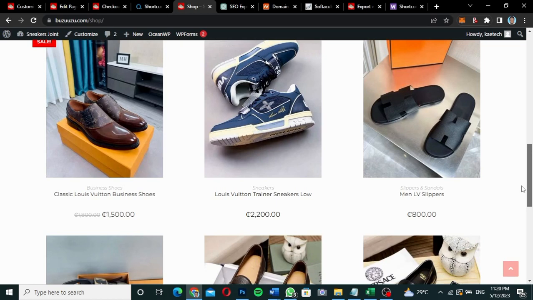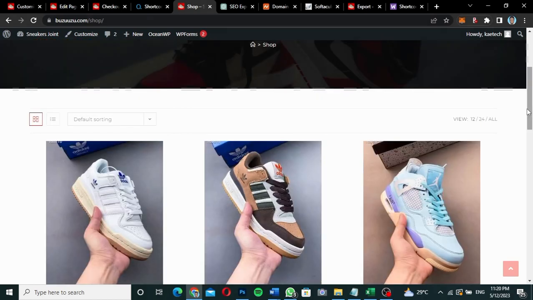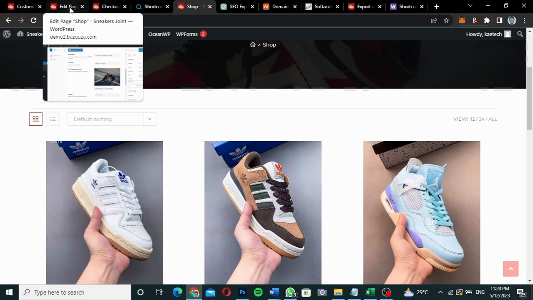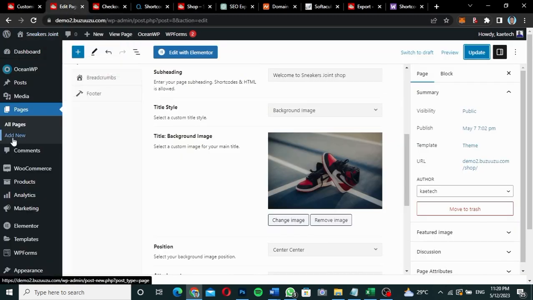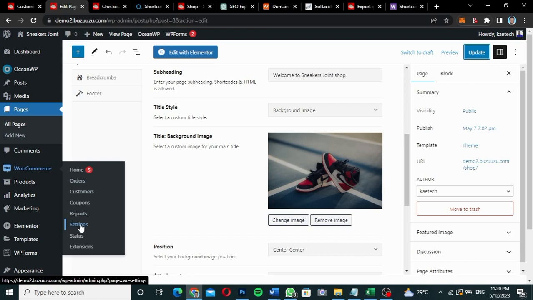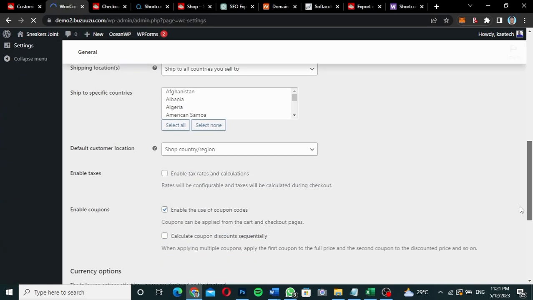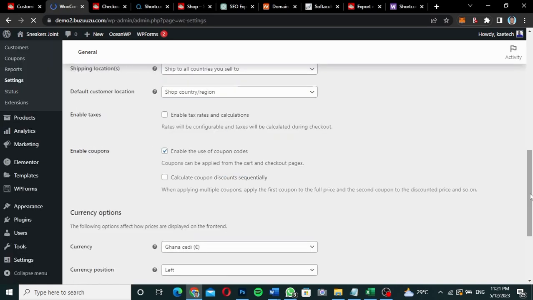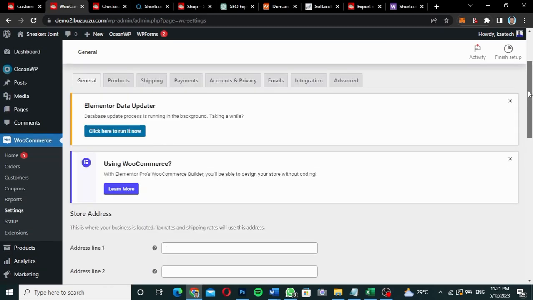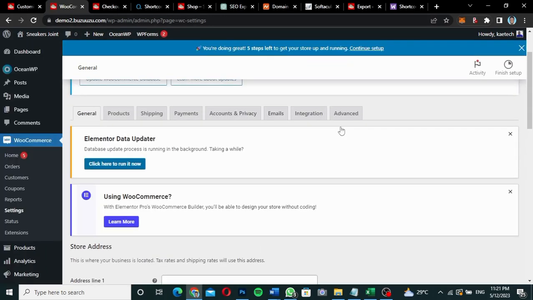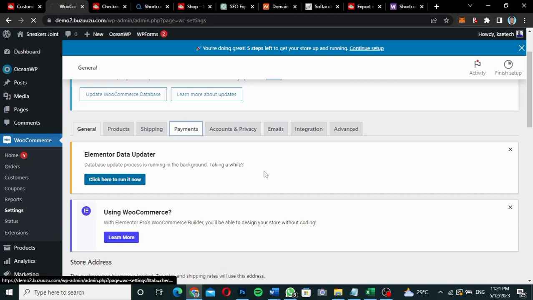Okay, now we want to know how you can set up a payment system. First things first, to do that, you go to WooCommerce over here and then click on settings. Now over here you can set in your store address and other stuff. If you haven't done it, just fill in your store address and all those things, but that is not the most important thing. The most important thing we want to do is the payment over here. So we want to go to payment.